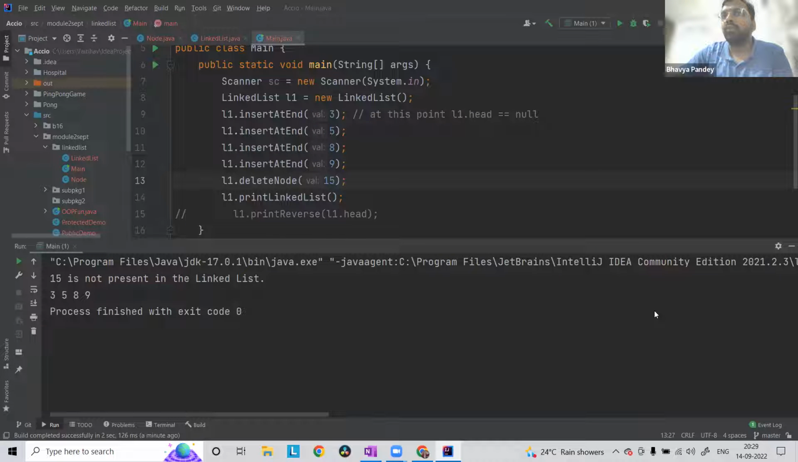Current.val is not equal to val. Didn't understand this. Can you explain this, please? I already explained it twice, but I'll go again. Yeah, SK.